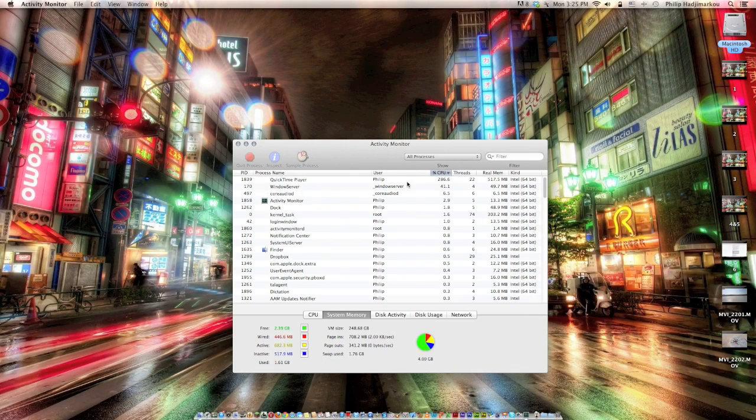What you need to do is click All Processes from this table. I think you will have My Processes selected, but you need to click All Processes and then go to the CPU column and click on it until it is in descending order, highest to lowest.